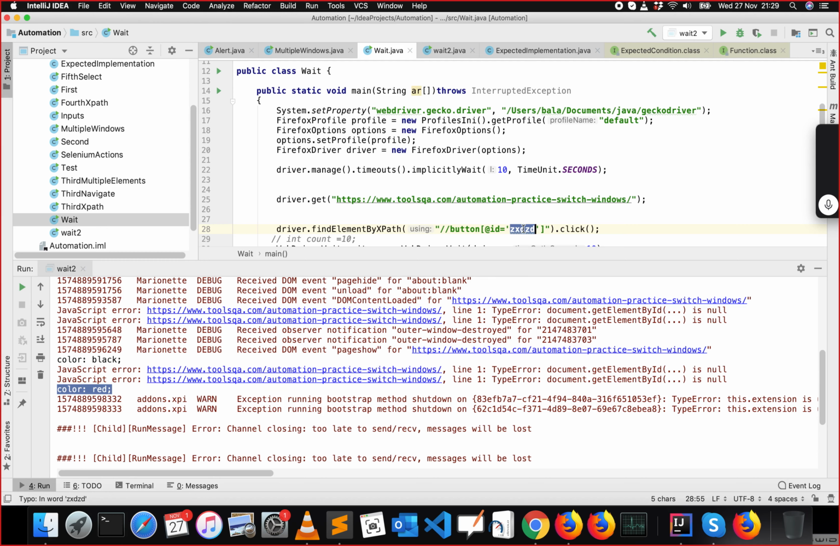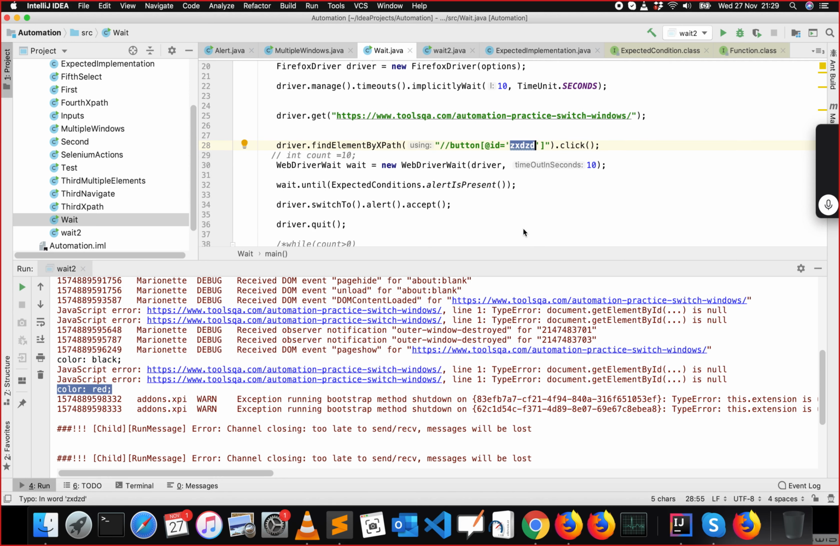But if I do this, the invisibility of the element, that will fail immediately. Okay, if it's the invisibility of the element id, it will fail. The reason it fails is that the element is available, but it's not yet clickable. Okay, that is the difference.